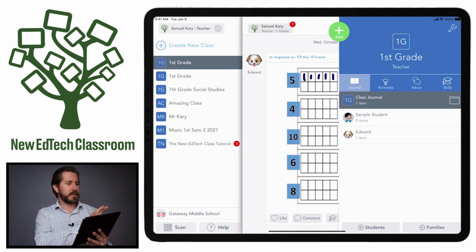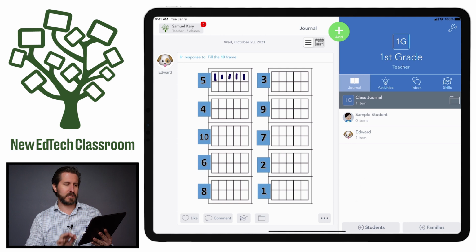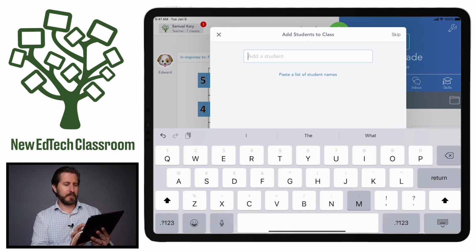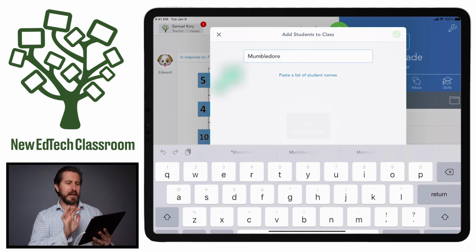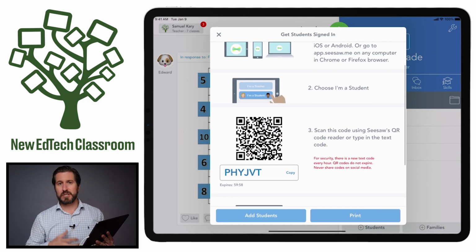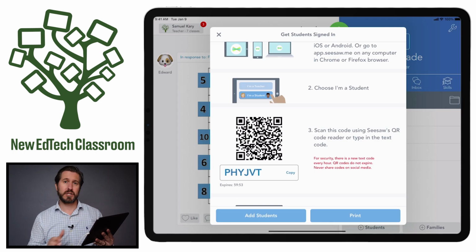You can see up here on the top left-hand side that I have lots of classes already created. And when I select one and then select to add students, you'll see that I'm prompted to add my students' names. And then when I do, it generates a QR code or just a numerical code that I can share with students. And this will allow them to sign in without using an email address.